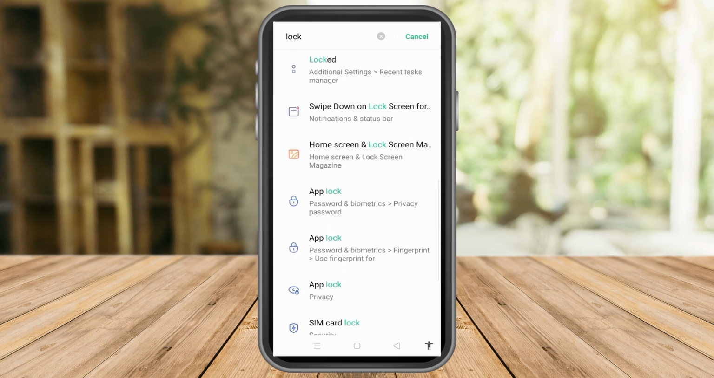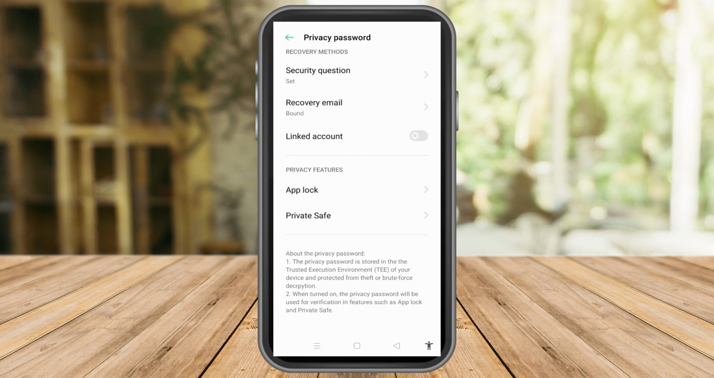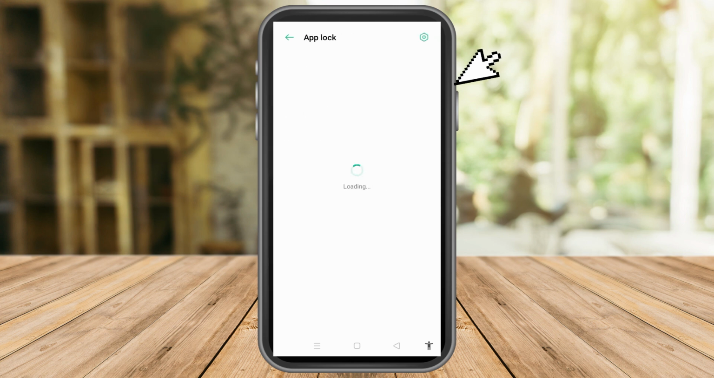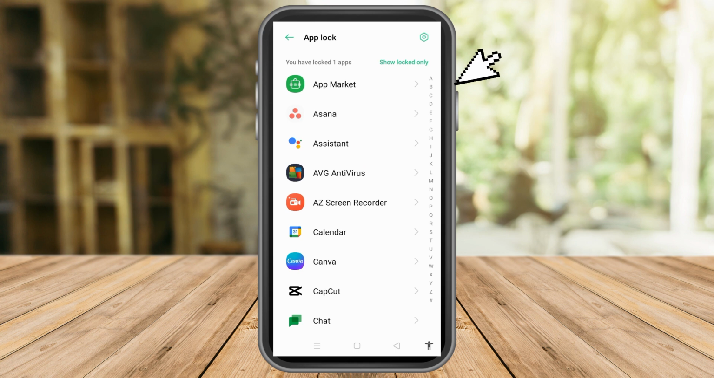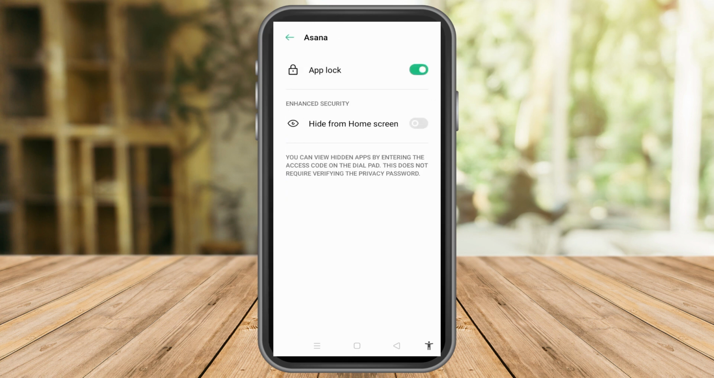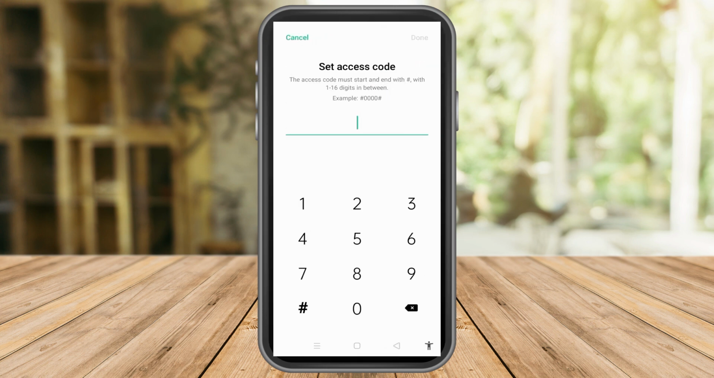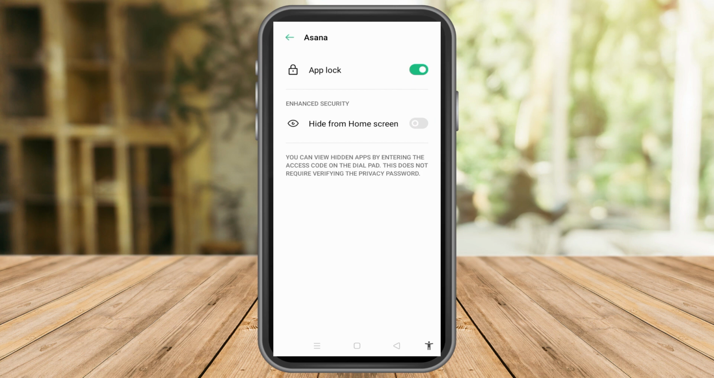Tap this one. And when you tap this, obviously you can set a password or a passcode for your application. If you're going to tap this app lock, you can now create a passcode for that or choose any application that you want to create the passcode for. And below here, you can see hide from screen. So you can set an access code. And then after that, you can simply hide this application on your home screen.